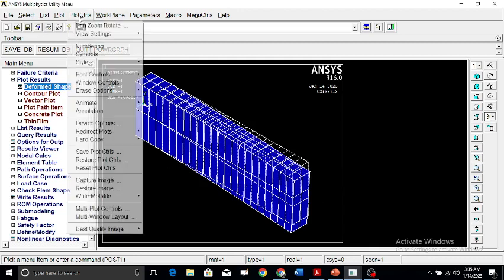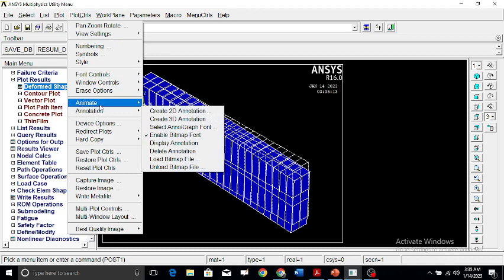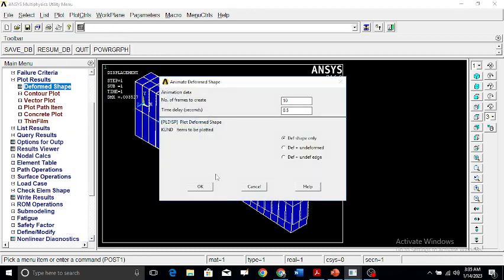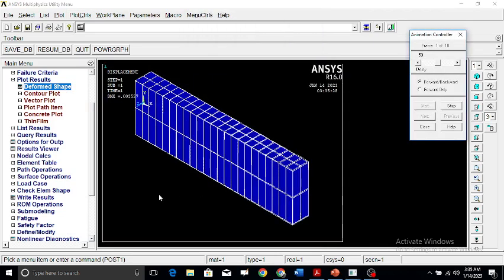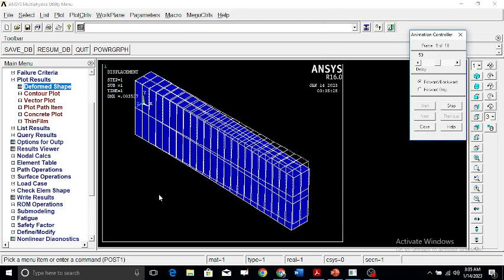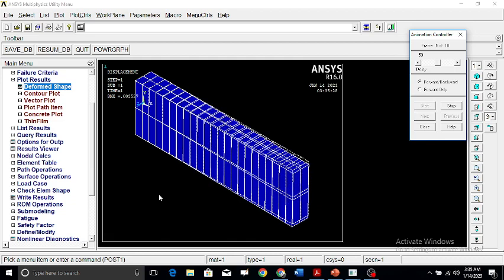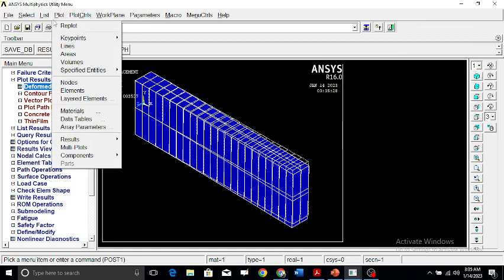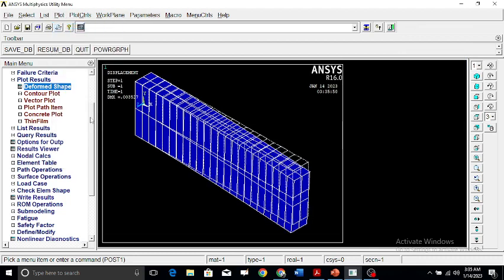And here, if you want, you can make a better version of it, and you can see the deformed shape in an animated way. Deformed plus undeformed will be a better option. And you can see how the load is affecting and deforming the beam for us. So this is the version, and we can stop it, and then close it down. We will say plot, or you can say replot it.